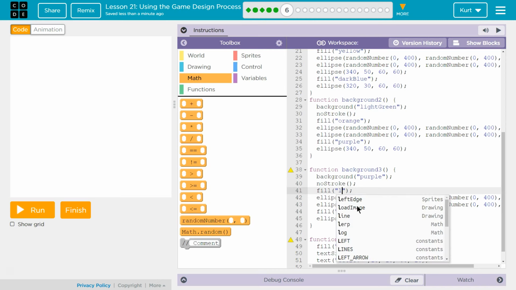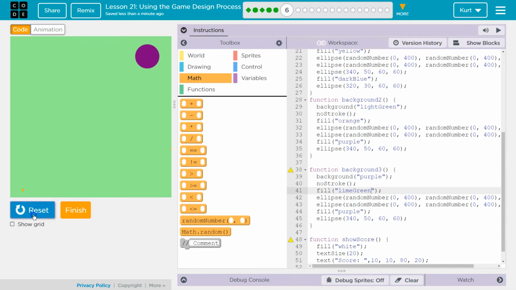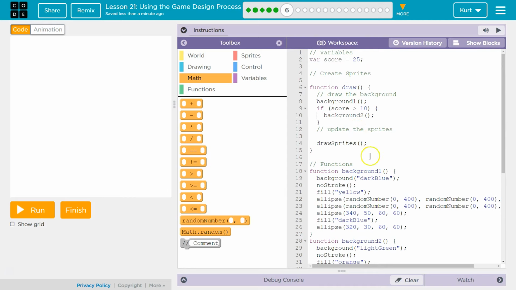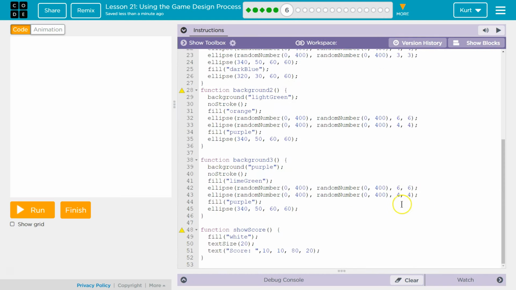does lime green work? Not sure this will work. Oh, it's not being called. Okay, one sec. I'm going to go up here and flip this to 3. Oh, lime green does work. Cool. And then I'm going to make the size of these ellipses even larger. And that will be an oval, that's fine. And then this is our moon.